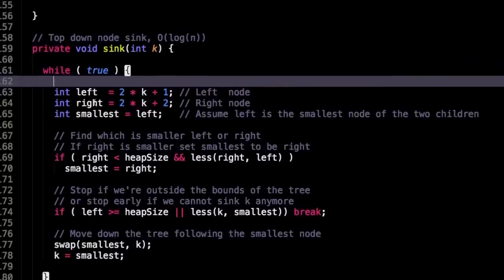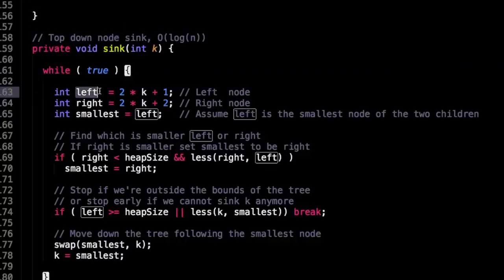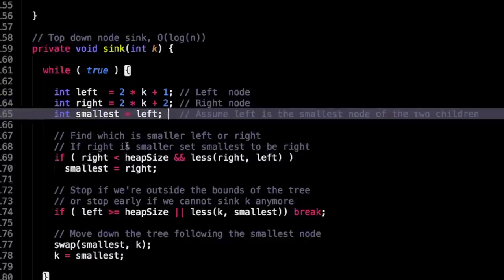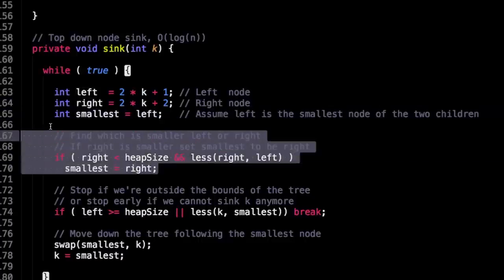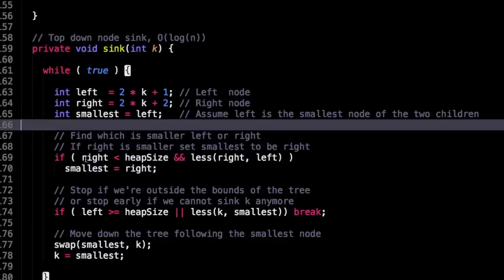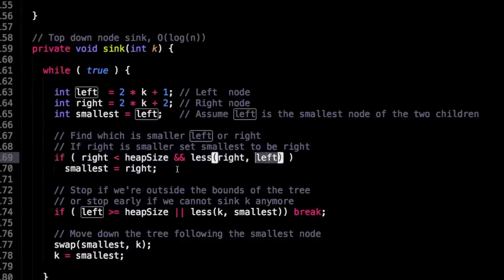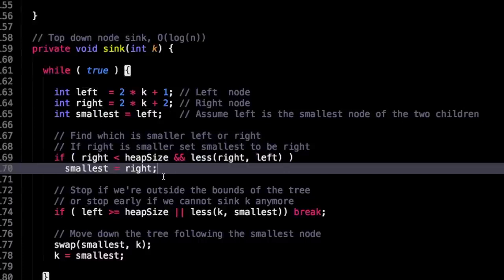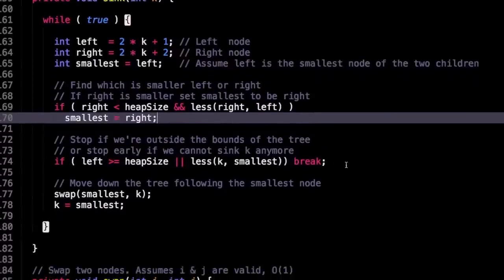And then I need to figure out which is less. Either it's going to be the left one or the right one. And I assume to start with that the left one is going to be smaller than the right one. And here I correct that hypothesis in case it was false. So I check that the right node is within the size of the heap, and if the right node is less than the left node, then the smallest one is going to be the right node. And our stopping condition is that we are outside the bounds of the tree, or we can't sink any more.